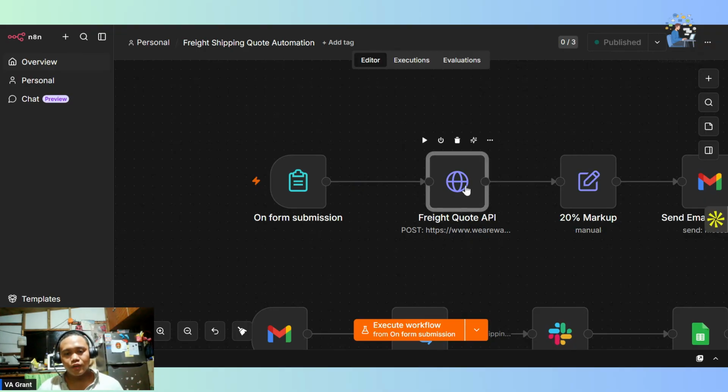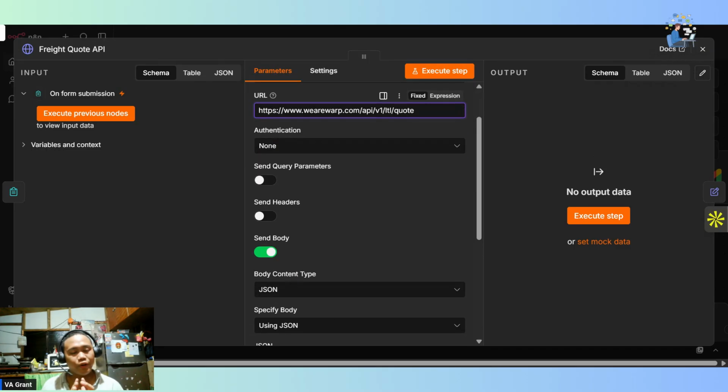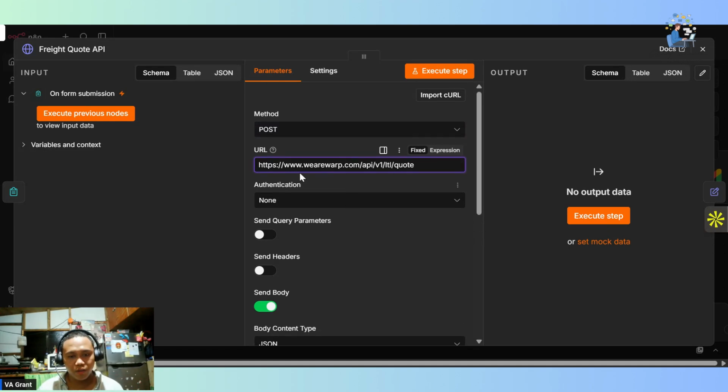So here's how I set it up. The method is POST and the URL is here. Based on this link, they get the freight quote from any trucking company, just like Amazon, just like UPS. So this is automated. If you visit this website, you can get an API on this.